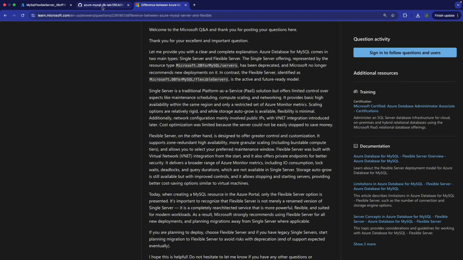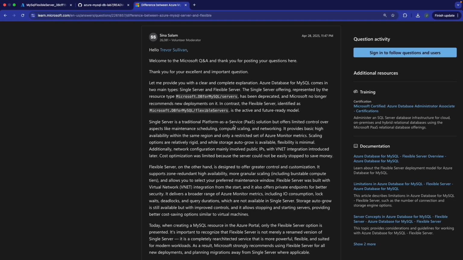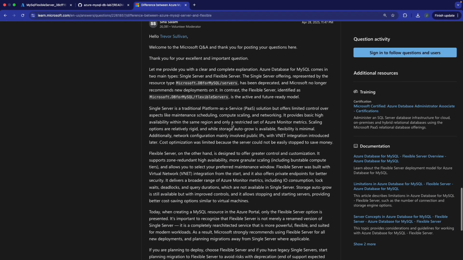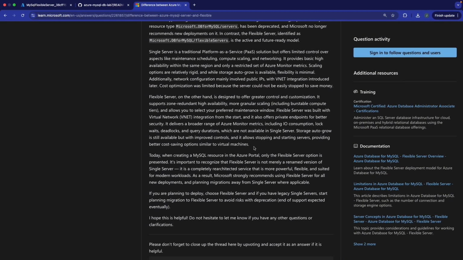Yes, because it got me pretty confused when I was trying to create the database. I had initially been using the single server, and I was just trying to check for the difference between the single server and the flexible server, and this gives us an idea of the other functionalities which are better off using the flexible server.